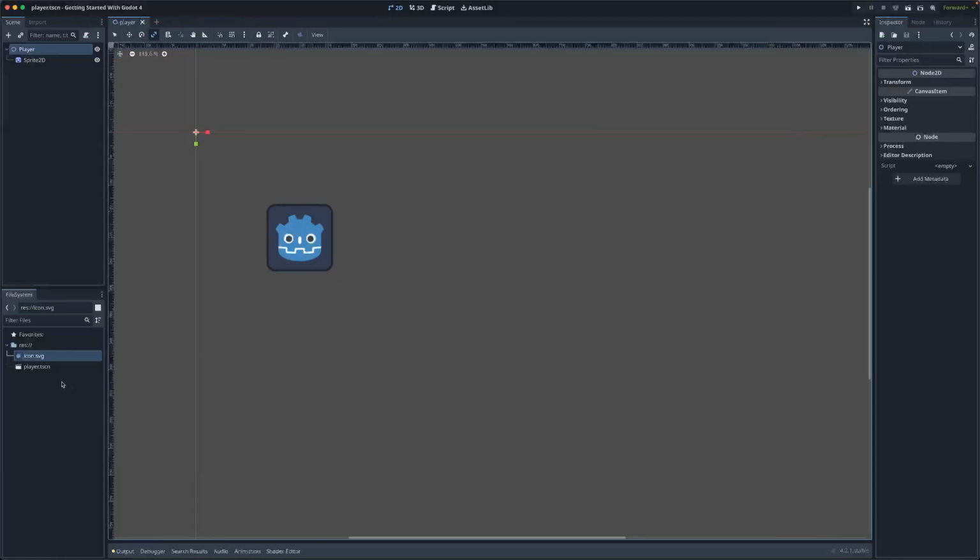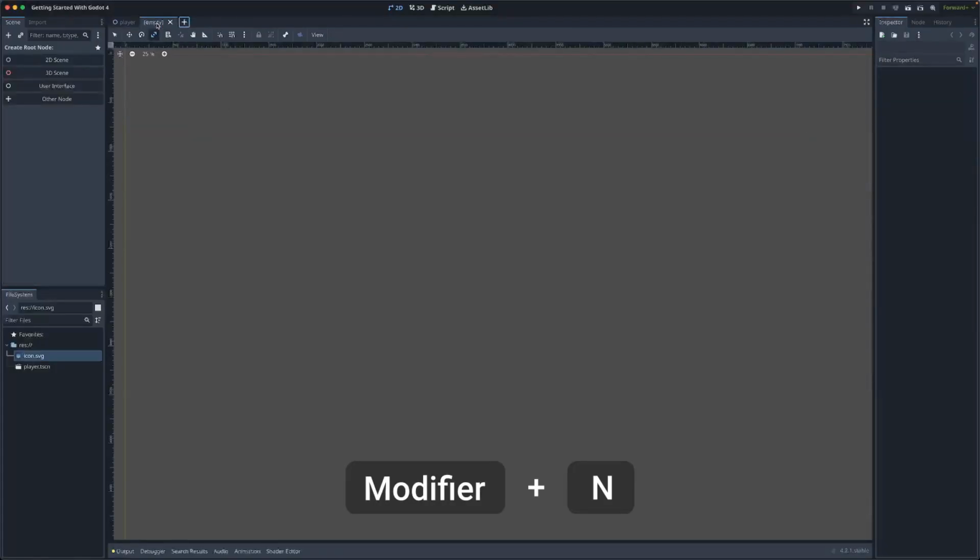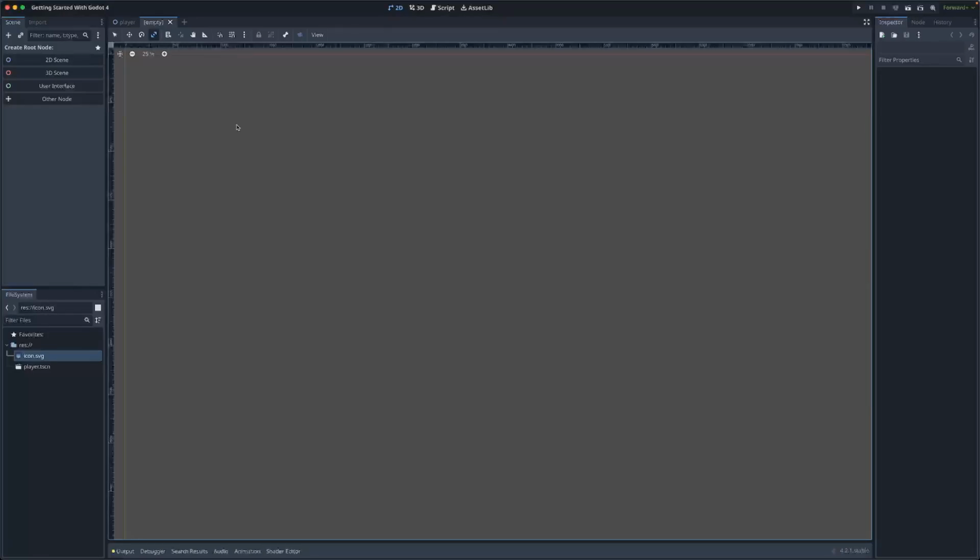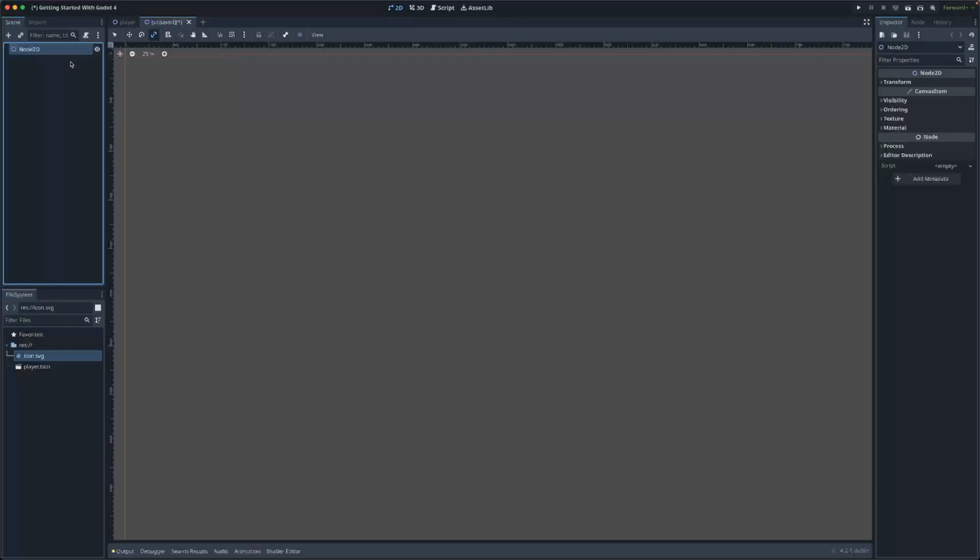To create a new scene, you can either click the plus button up here beside of our player scene, or you can go File, New Scene, or by just doing Control N or Command N. We will once again need to choose a root node. Let's go ahead and select 2D scene. Now that we've created our new scene, let's go ahead and rename the root node here. I'm going to rename it to main.